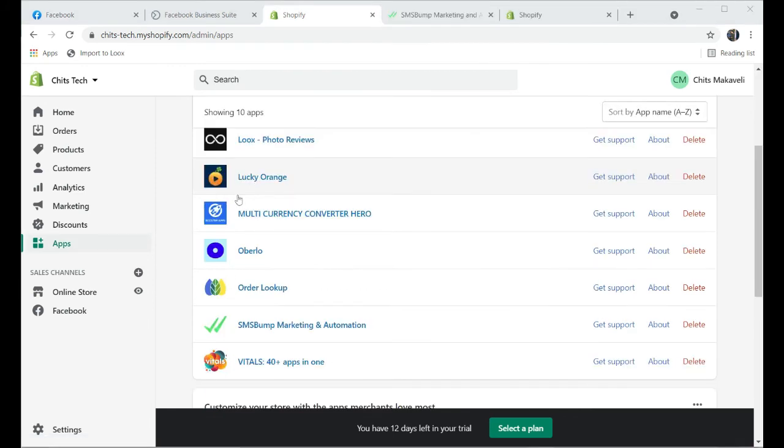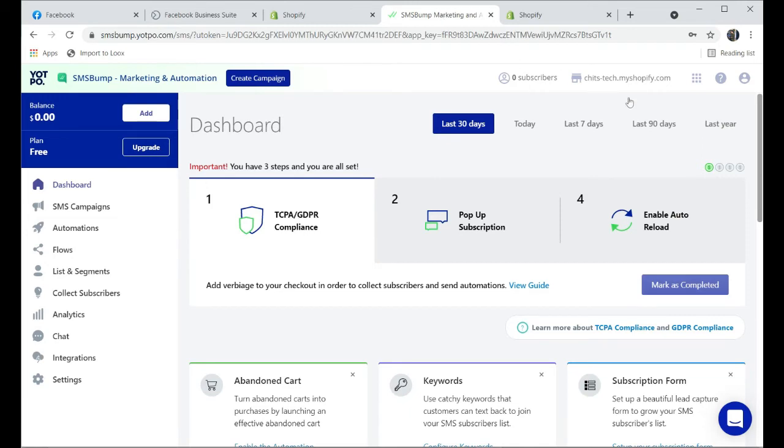These apps are the ones on the screen. Lucky Orange is this one, the one I've been talking about. I just quickly downloaded it so you guys could see it. That's Lucky Orange. And SMS Pump Marketing and Automation is this one down here. Let me just go into them so you can have a look. This is what SMS Pump looks like.